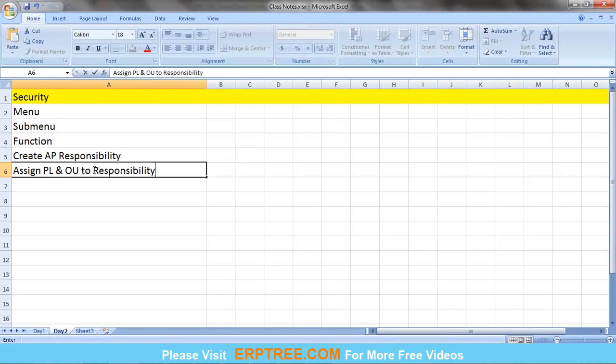Let me take a simple example: AP or HR or PO, any application. Say PO. We'll create the responsibility and we'll be assigning these data components, primarily the data sets which refer to the specific data to be captured. We'll assign them to that responsibility. Okay, done.